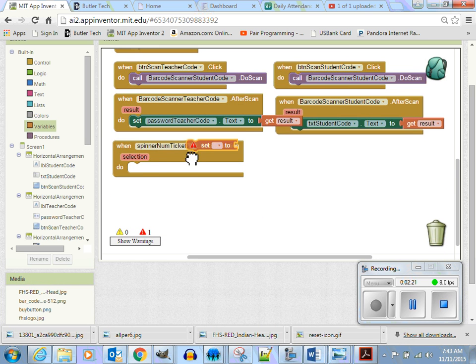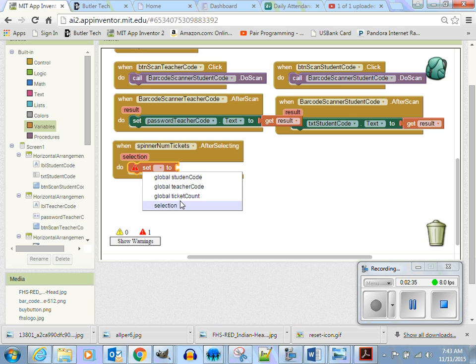So I go into the variables box, and you're going to notice this is blank here because I have 3 variables. If I open this drop-down menu right here, which is like a spinner, ironically, you're going to see I have student code in here, teacher code, and ticket count. So I want to say go ahead and set my ticket count to what? What am I setting it to?